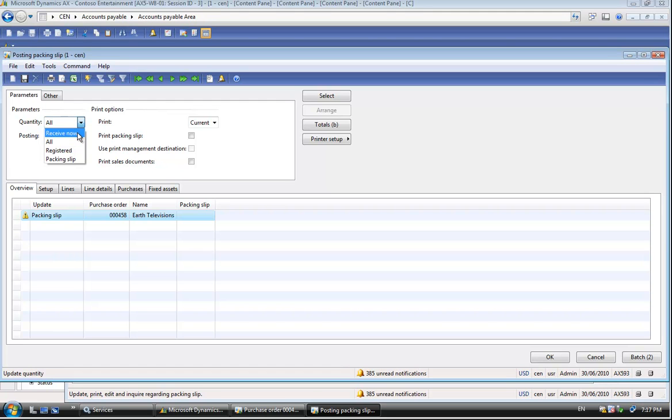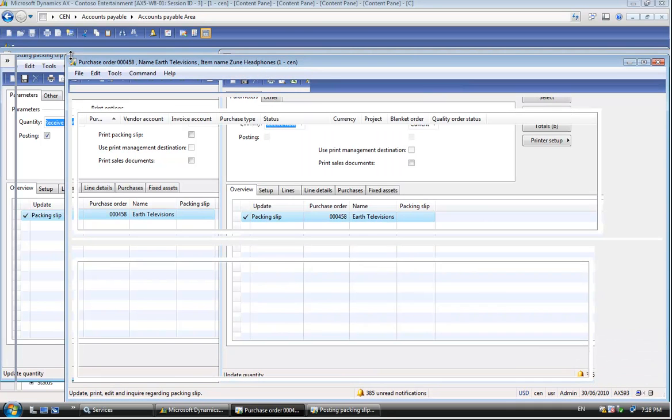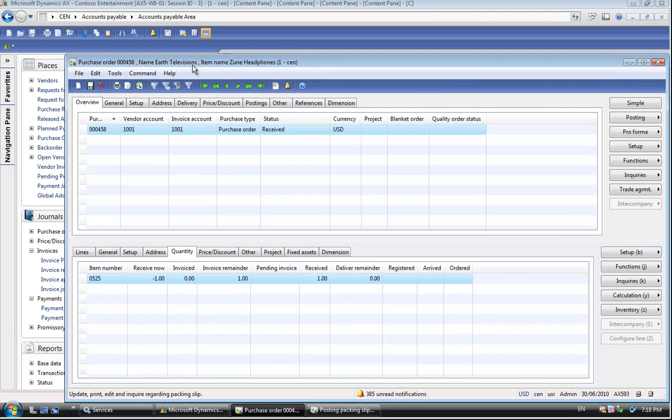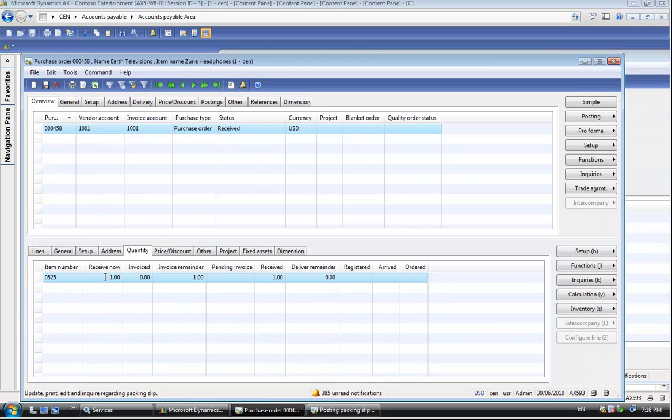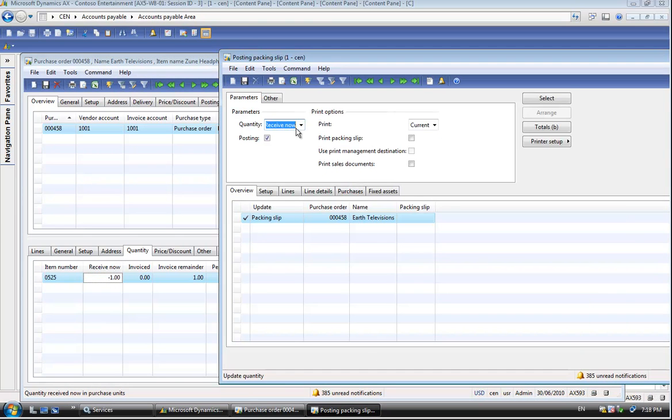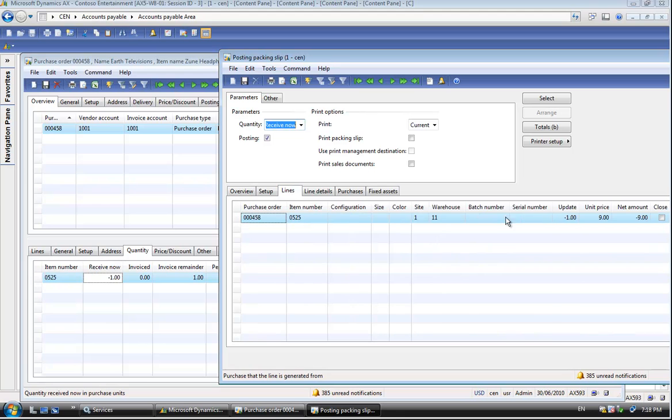So in this case, I select here Receive Now, and Receive Now gives me the possibility to only consider the quantity that has been entered here into this field. So in this case, I say I receive now the quantity of -1. And when I do this now here, I realize, okay, that's fine for me. I can approve this here in the field lines. -1 update. That's fantastic, and this is exactly what I want.